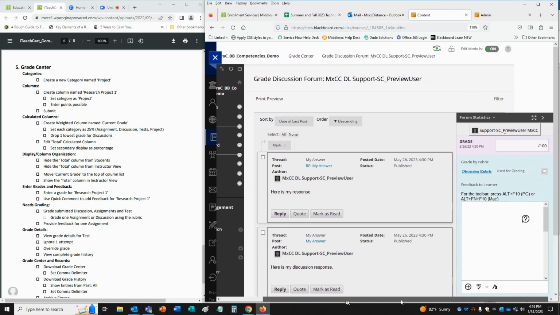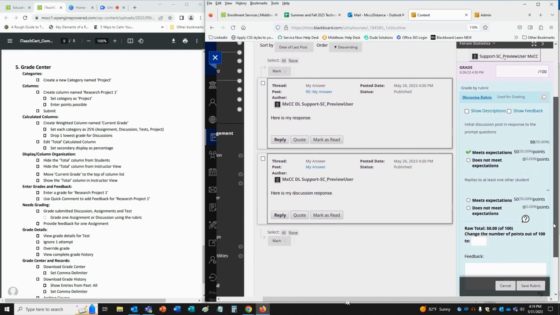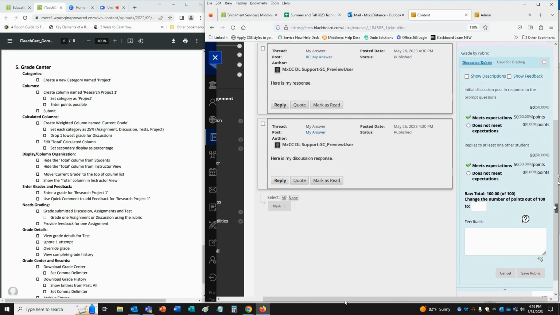And I'm going to use the rubric. And I can do that by clicking on the discussion rubric link right here. I'm just going to go ahead and give it a grade right here using the rubric. And this allows me also to provide feedback.